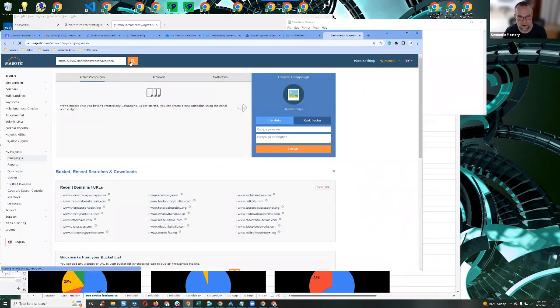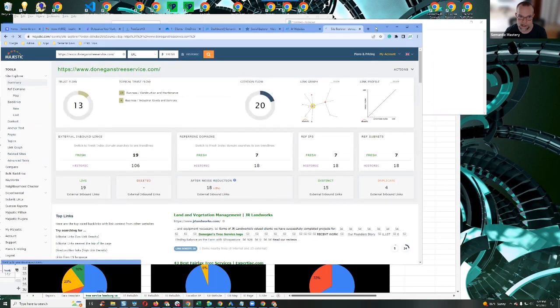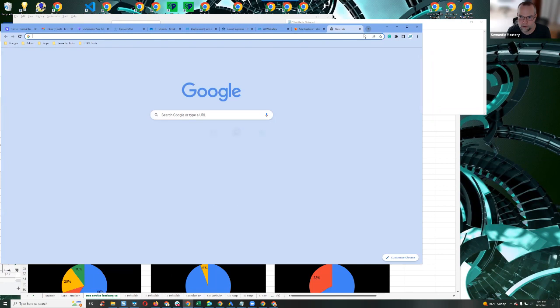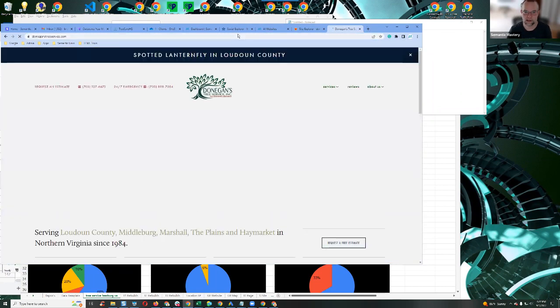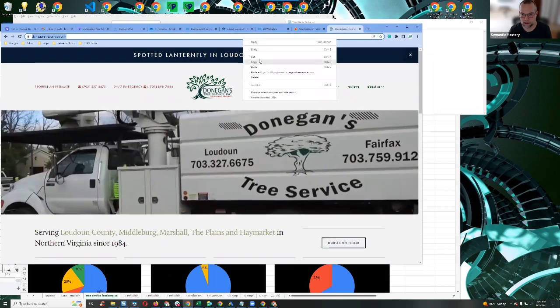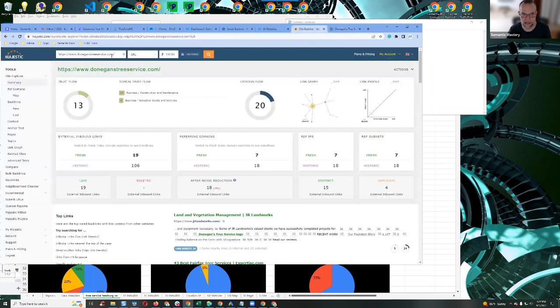This is the most current version of the URL for this tree service contractor, for this company, okay? How do I know that? Well, go visit the URL. You just copy it out of the browser, paste it in. That is the most current version of the URL. So HTTPS with www. You can see there are external backlinks pointing to this very specific version of the URL, only to this URL from 7 referring domains.